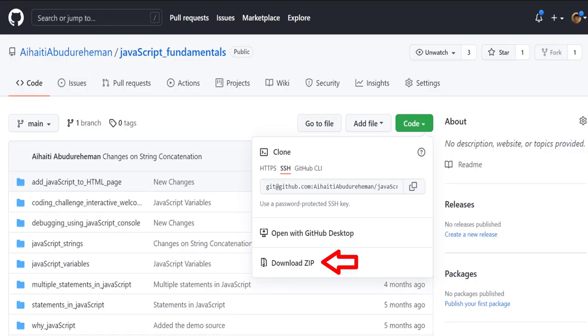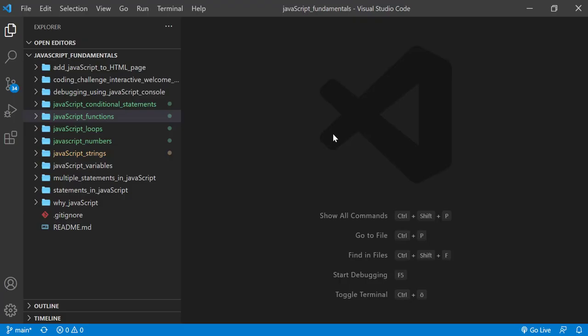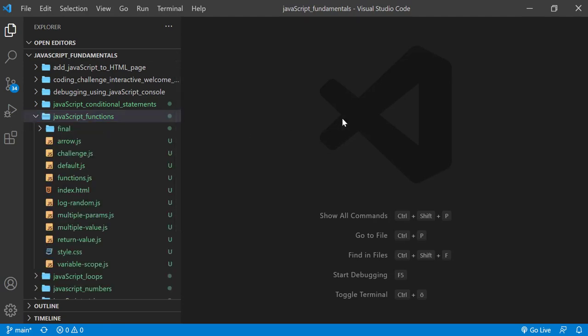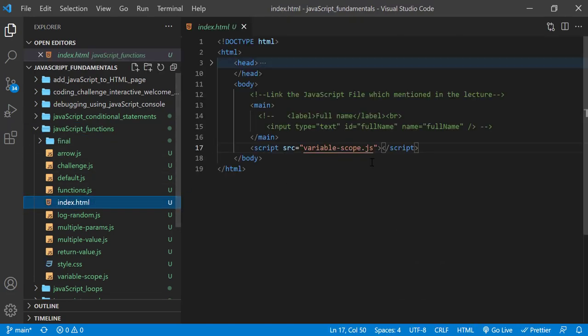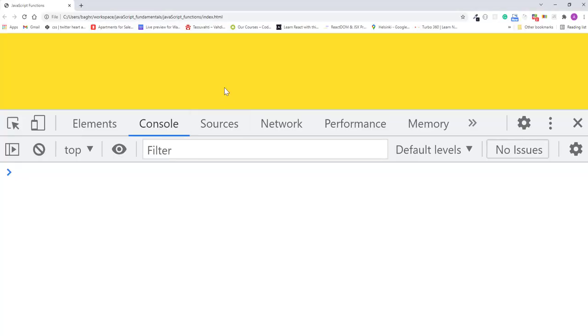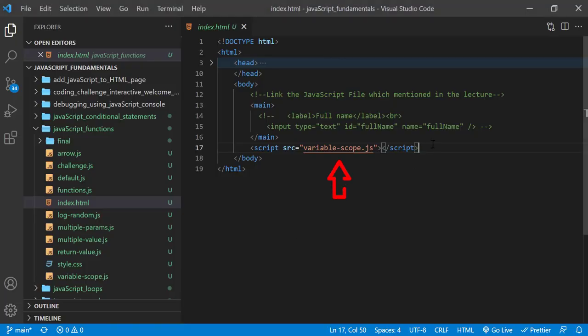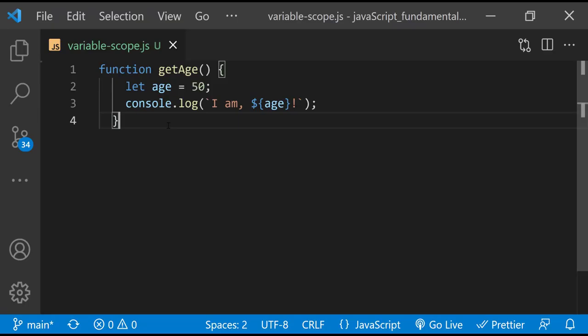To code along with me, first download the course folder from the link in the description below and open it with your favorite code editor. Here I'm using Visual Studio Code. From the course folder, open the exercise folder called JavaScript Functions. And then open the index.html file using Google Chrome. Here I also open the JavaScript console. In the index.html file, remember to link the variable scope.js file.